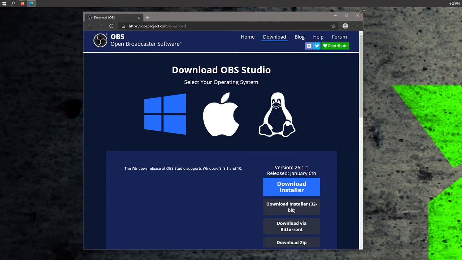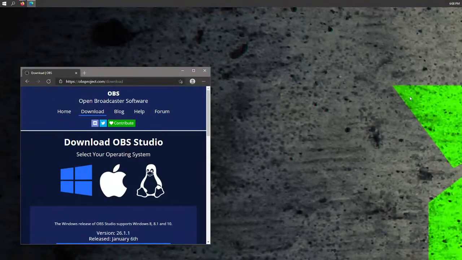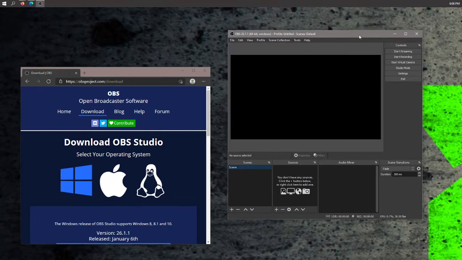When you run OBS, the first thing that should pop up will be a screen that looks something like this. The main screen here with the black rectangle, that is your scene. Right now you have placed nothing in your scene, so it's blank. To the right you have a list of controls. You can stream, record, start a virtual camera, go into studio mode, look at the settings, or close the software.